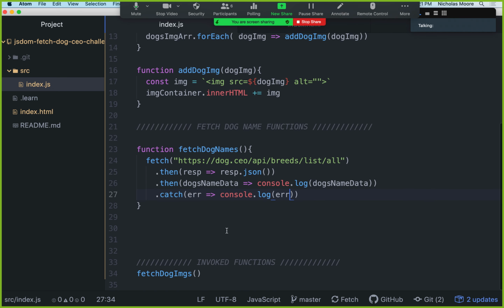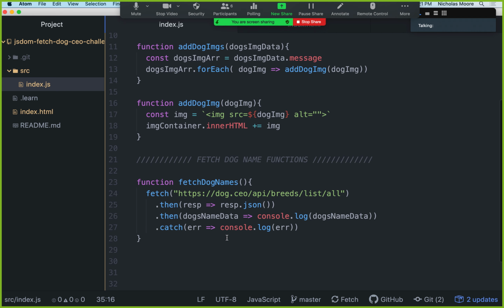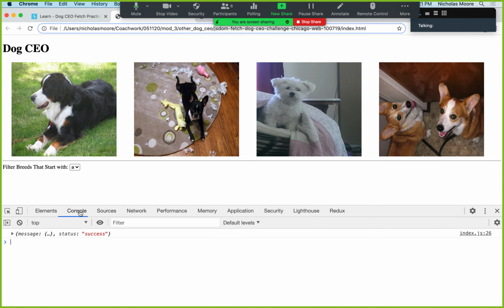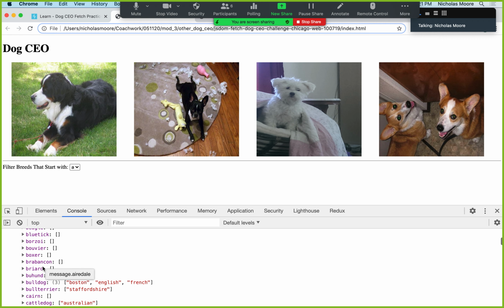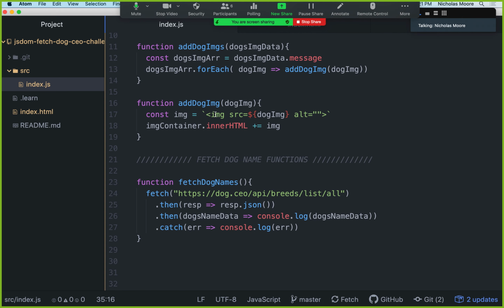Cool. Now, if I want this to run on page load, I'm going to need to invoke this too, right? So I'll invoke this function just below this. Nice and orderly. So I should now have the dog's name data console logged when I load my page. I look in the console, sweet, I have this object. And this object has a message key which points to a value that is an object of all these different dogs. Very cool. Everyone here at this point? Or anything you want to go over?